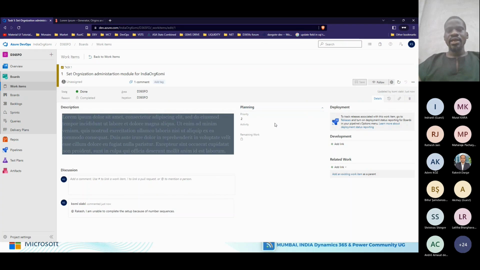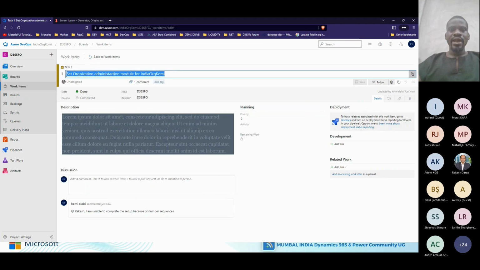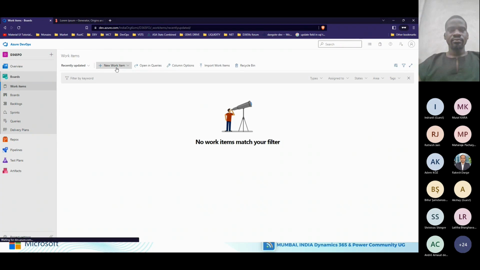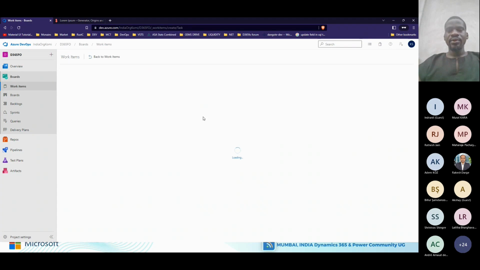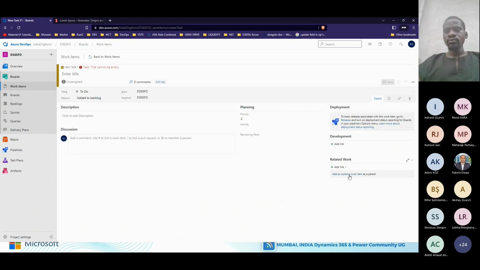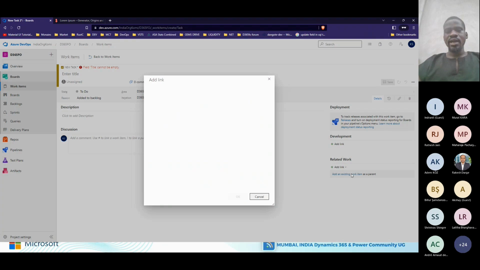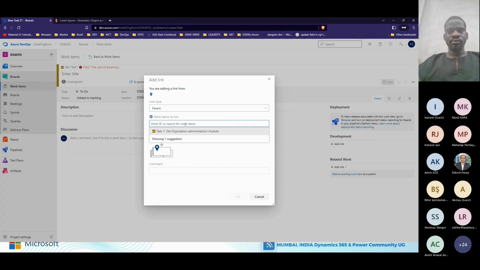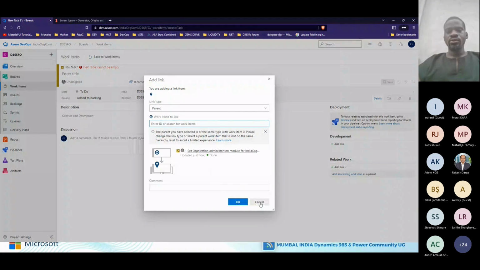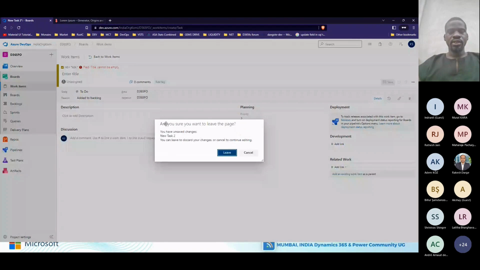Now, while creating the work item, another thing we have is we can also link work items to parent work items. So here, for instance, setting up the organization model is the parent work item. And I have to create a new work item where I need to create legal entities, for instance. So while creating that work item, I can then link the parent work item. So here, I can see add an existing work item as parent. So on this add link here, we can see the work item that I created earlier, and I can also add comments if I need to do so. So I can leave this.